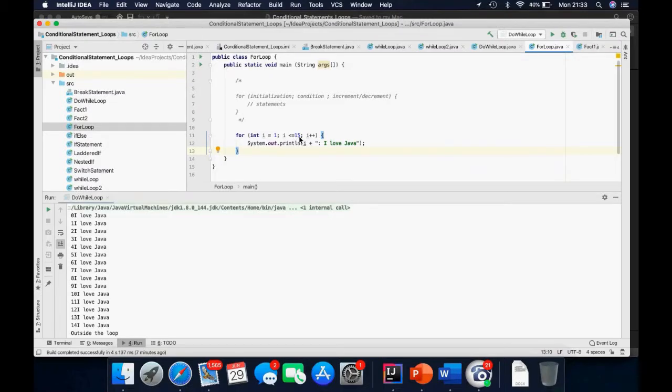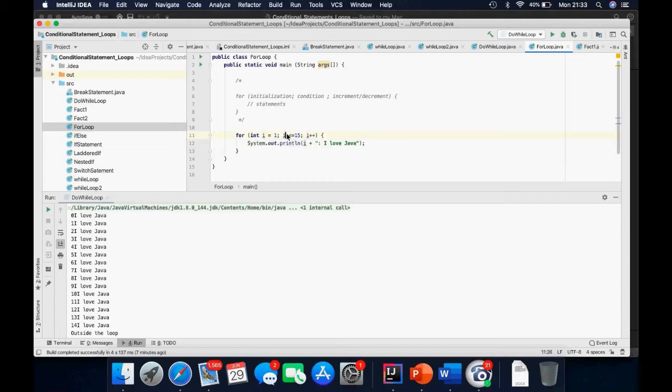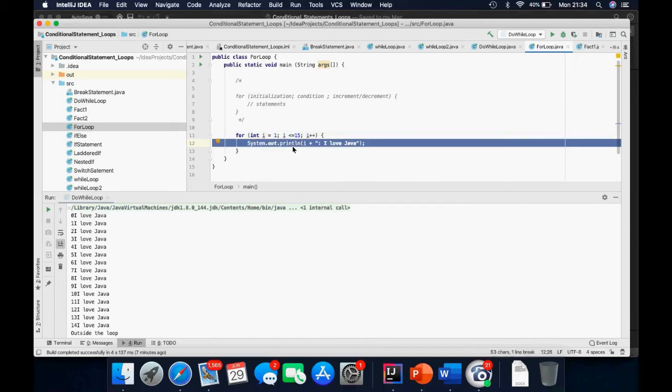True or false? True. Then after the condition, it goes on to execute the statement, "1, I love Java." Then it increments i. That's i plus 1, so 1 plus 1 is 2. Then, with the new value of i, which is 2, it goes back into the condition. 2 is less than or equal to 15, true or false? True. Then it executes this line of code again.